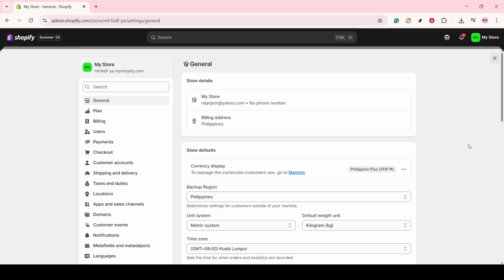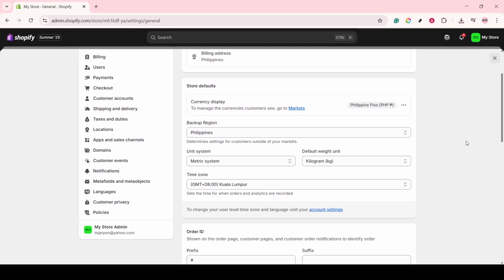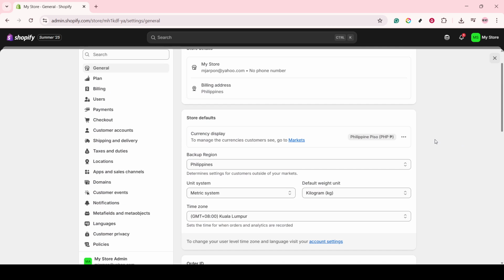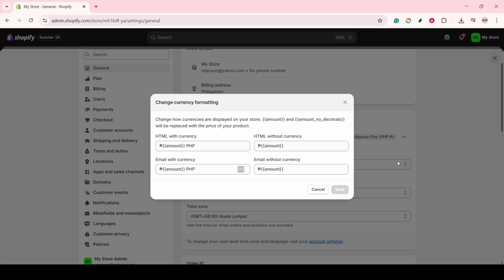Now that you're in the General settings, focus your attention on the Store Defaults section. Here, you'll notice a group of options pertaining to currency. To find the formatting options, look for an ellipses icon situated under the currency display. By clicking on this icon, you will see an option labeled Change Currency Formatting. This particular option is what allows you to customize how prices appear on your site, from adding or removing symbols to altering decimal displays. With this menu open, it's time to make the adjustments we're here to tackle.